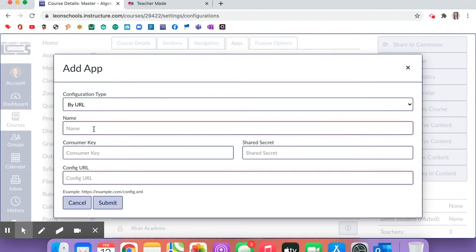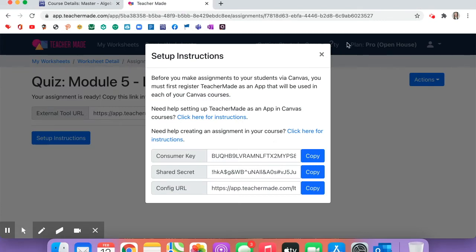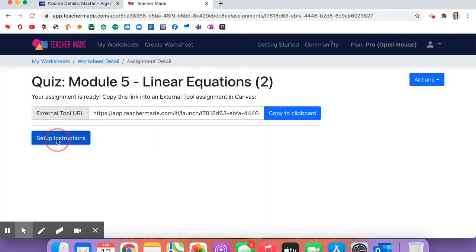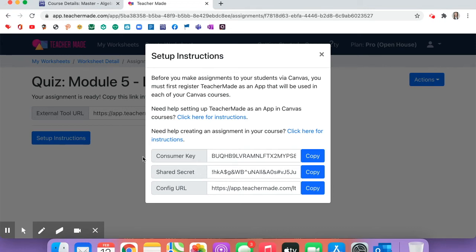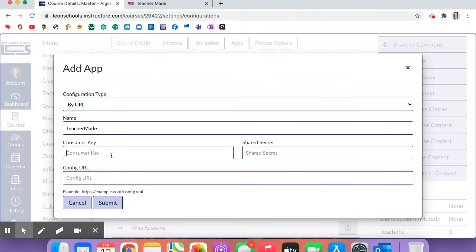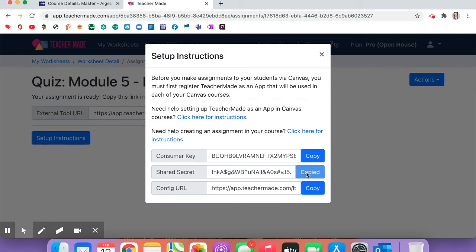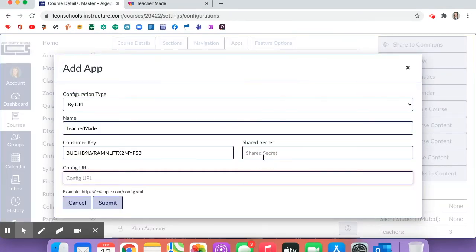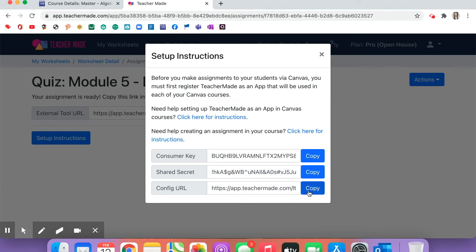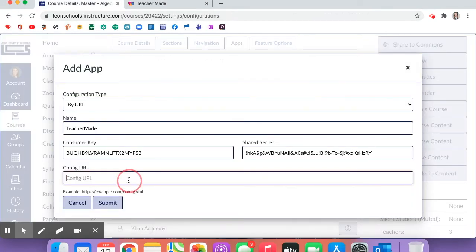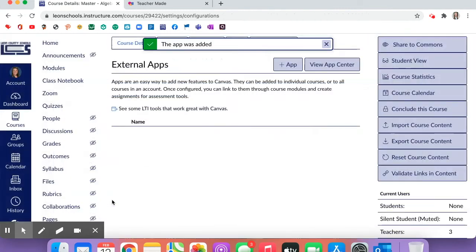The name of it doesn't matter. You can really call it whatever you want, but I'm going to call it TeacherMade. And then Consumer Key, Shared Secret, and Config URL are where you clicked setup instructions after you made your worksheet. You only need to do this one time, and then you don't have to do these setup instructions every time. So copy consumer key, and then copy shared secret, and then copy config URL, and then click submit.